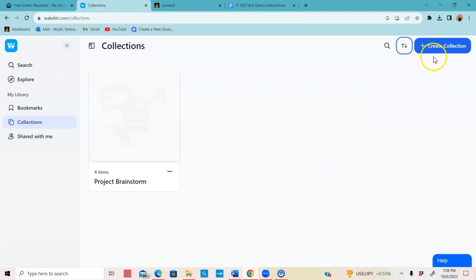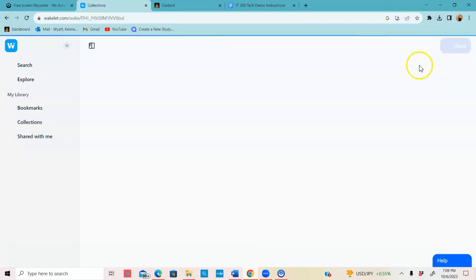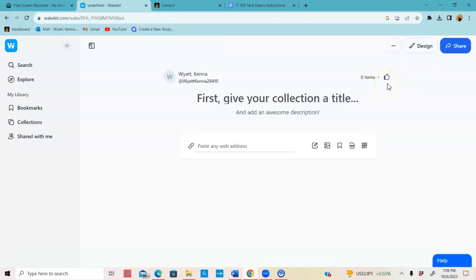So I'm going to show you what creating a Wakelet would look like for brainstorming, but ideally you would create one for brainstorming, one for synthesizing, and then one for the students to actually make their final presentation on. So they'd have three different ones. So first we're going to show you how to create a collection. So if you go over here, you're going to click this blue plus sign that says create collection on the right side of it, and it takes you to this page, right?